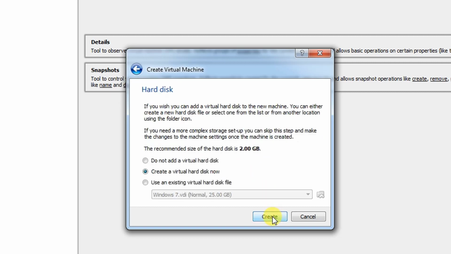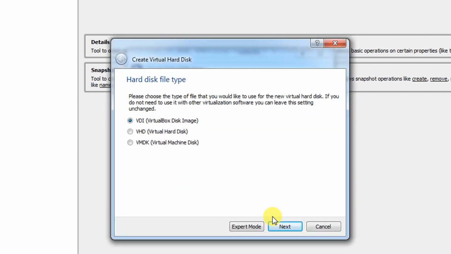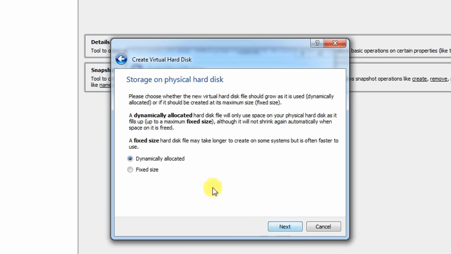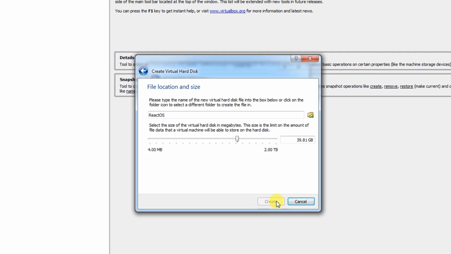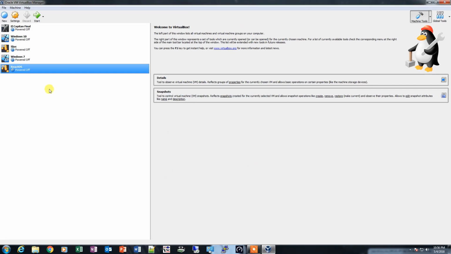Let's go to next and next, and virtual disk image, next. So it's a dynamically allocated physical hard drive. Now in old computers the hard drive size is around 40 GB, so let's go ahead and do a 40 GB hard drive. Okay, that's good, 39.81. Let's go ahead and create it. Now it's created, so we'll start the machine.